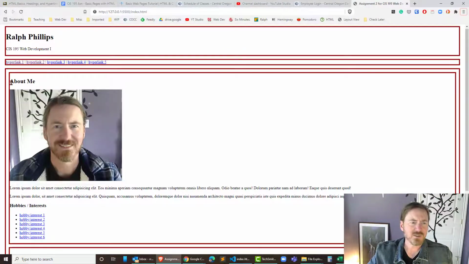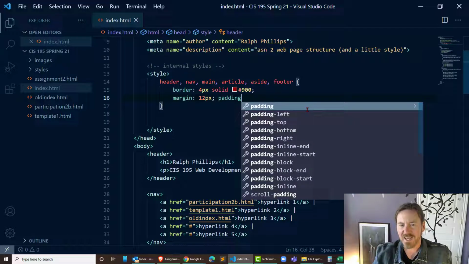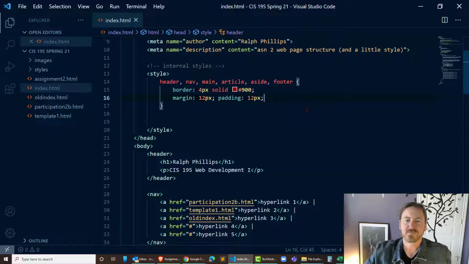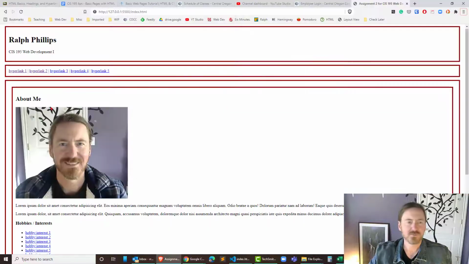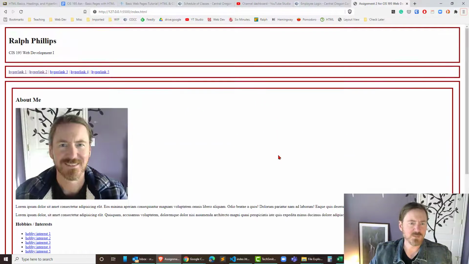Now you see how close my text is to that border and how close my picture is to that border? Well, I can also do padding of 12 pixels. And that's space inside the border. Margin is space outside the border. Padding is space inside the border. There we go. So now there's space in there. Things are much more spaced out.